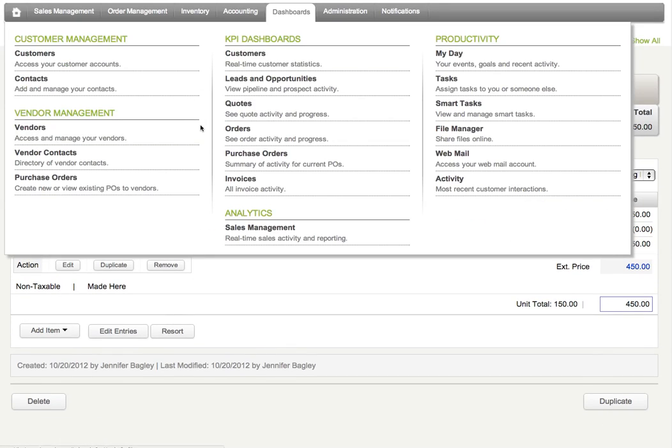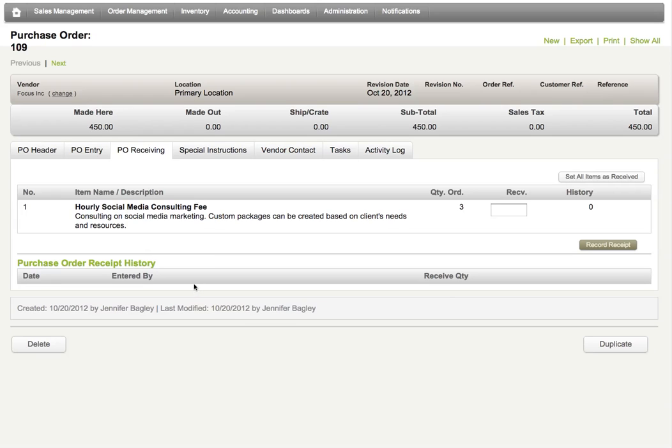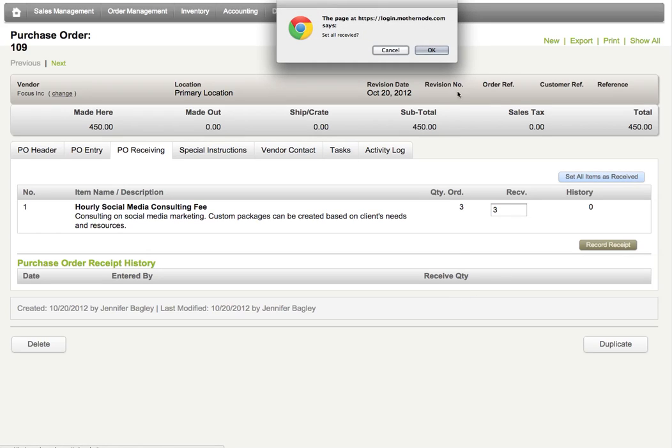So this purchase order is then going to show up in that particular vendor's ordering system. So PO receiving, they're able to say that I ordered this. So once I ordered it, when I get those 3 hours, I can say that I received 3. I can record a receipt for those, so you can actually track purchases that you make within the system as well. And I can set all items as received.